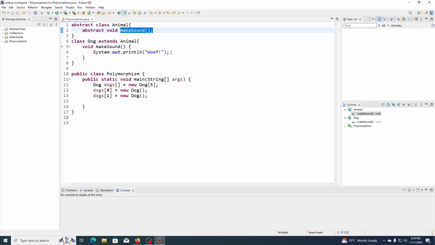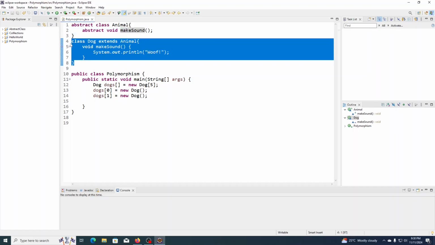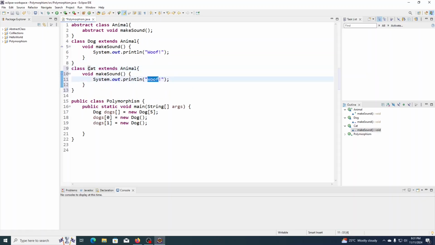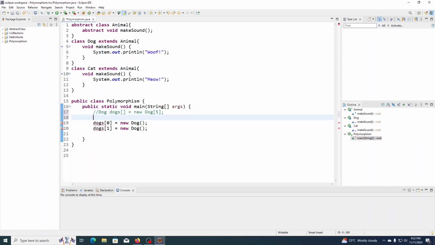Dog will make the sound of woof. Similarly, we can create the Cat class, which will also extend the Animal class. Instead of this dog array, we can create an array of type Animal. This is an array to hold the animal objects. We are not creating any instances of Animal, since it is an abstract class; we are just creating an array of type Animal. This array animals of type Animal can hold both dogs and cats.